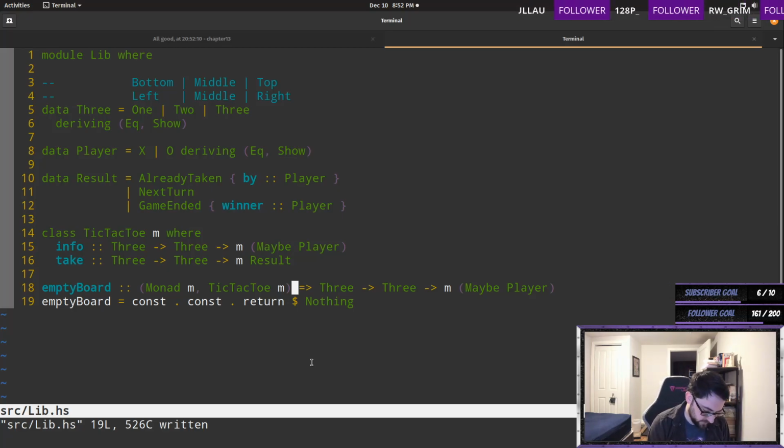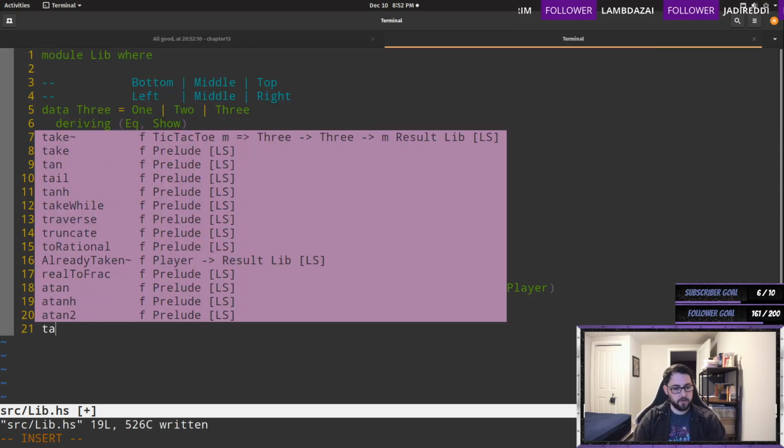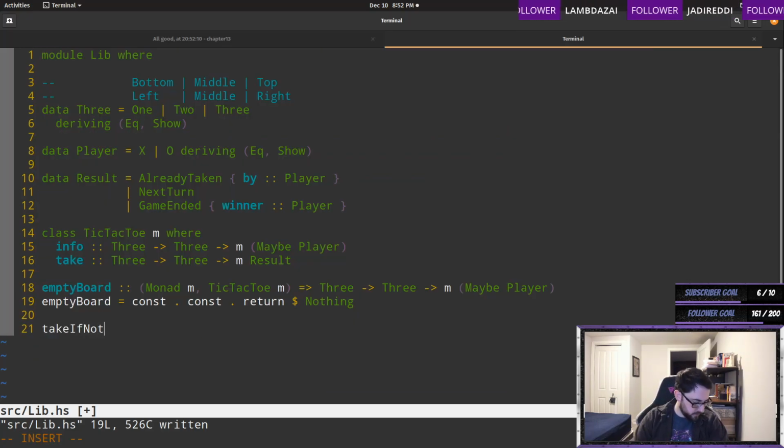All right, so that's kind of the idea. And then I think we're gonna write another. Okay, so we can write this function as well. So take if not taken.